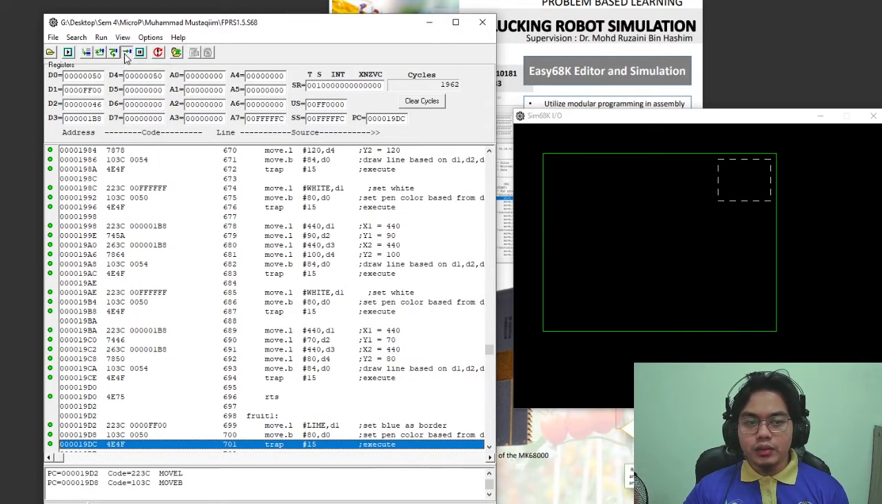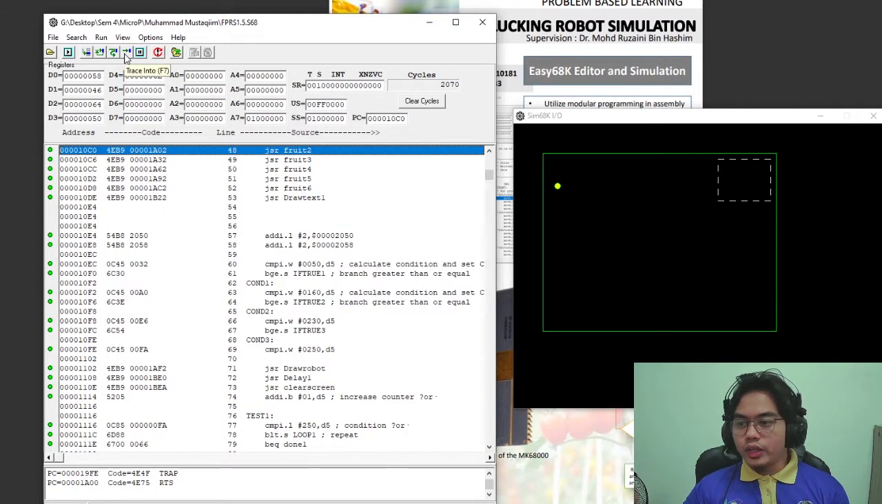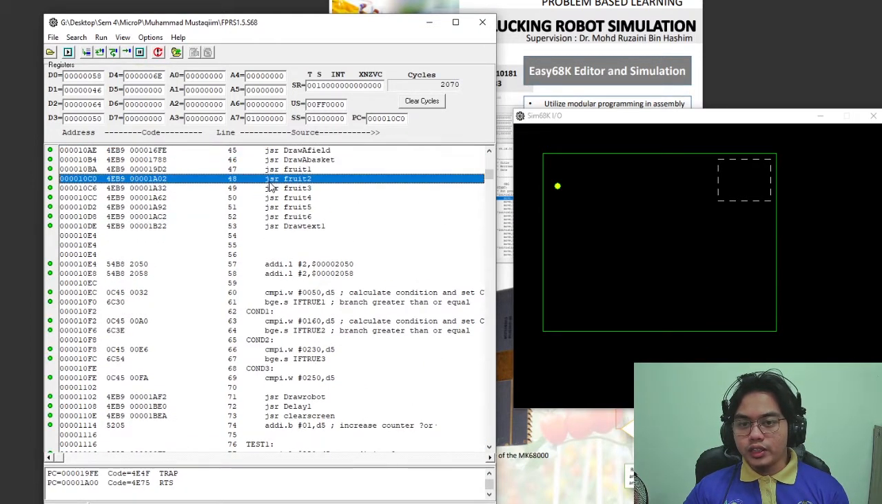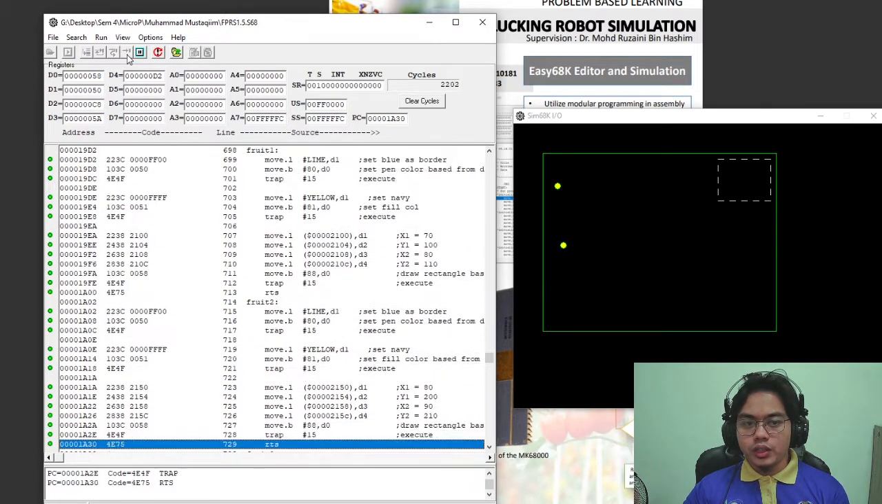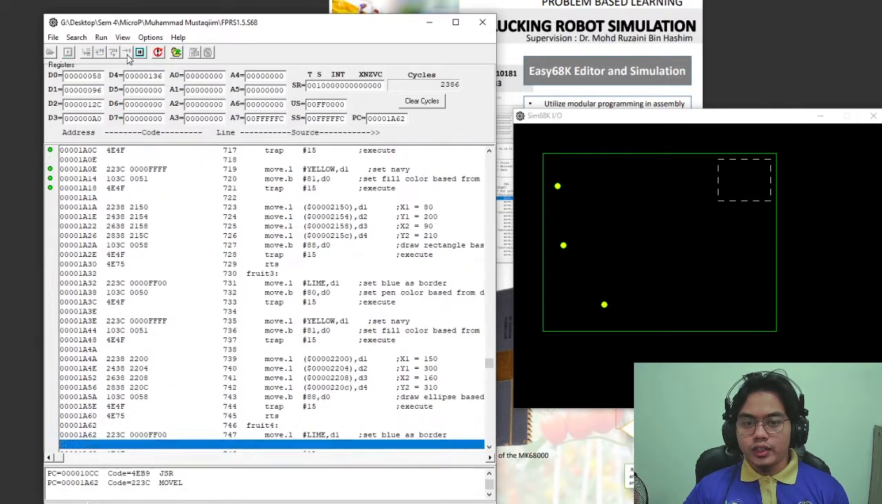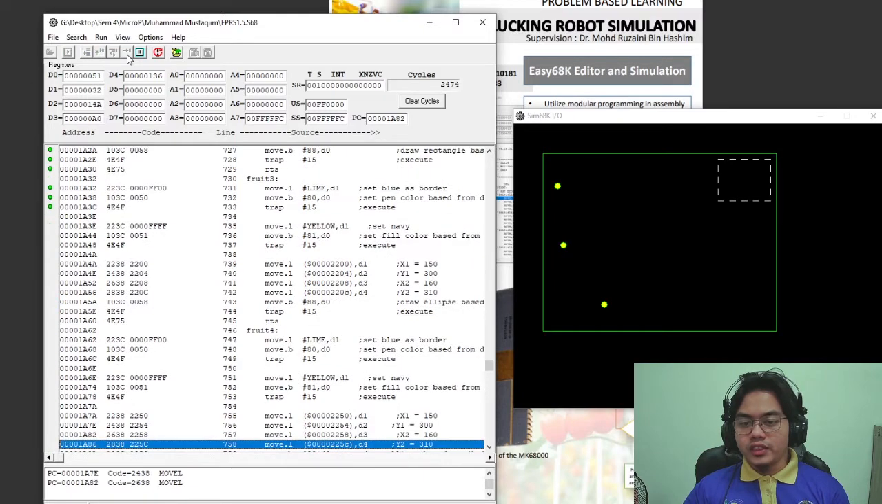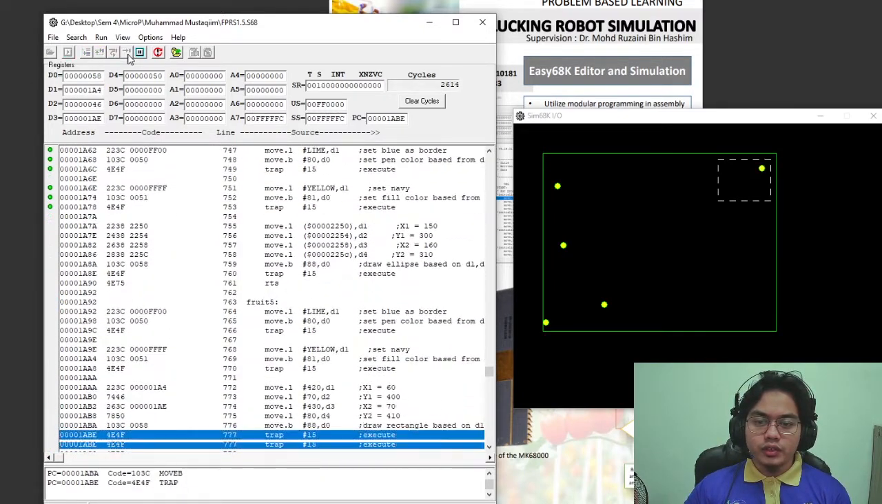Position the basket. Now we're going to draw our first fruit. There we go, we are already going to the first fruit. Then here we're going to jump to the second fruit. It's going to run the second fruit loop branch. That's the second fruit and the third fruit and so on. This is not really interesting. We're going to try to finish this part first.